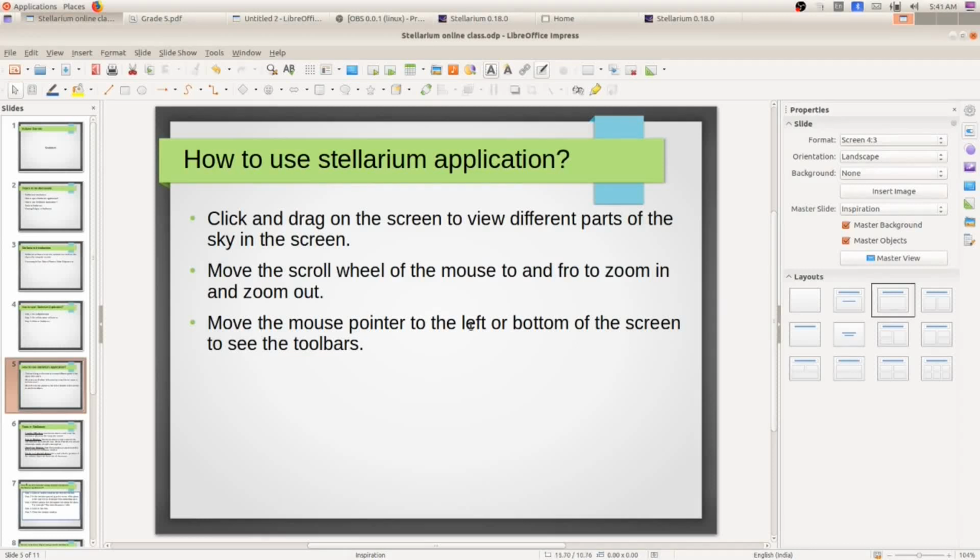Move the mouse pointer to the left or bottom of the screen to see the toolbars. Okay, to the left or bottom of the screen to see what? To see the toolbars. So I'll show it now.